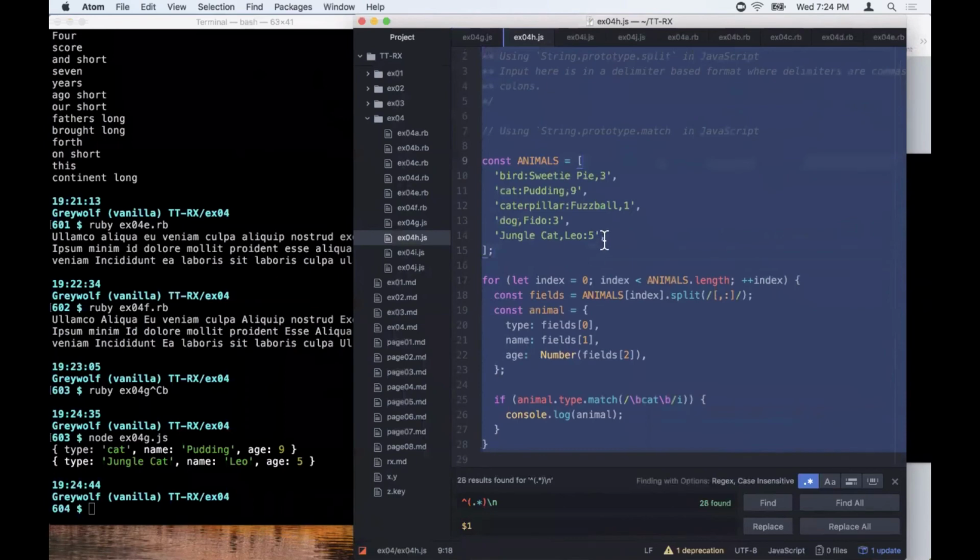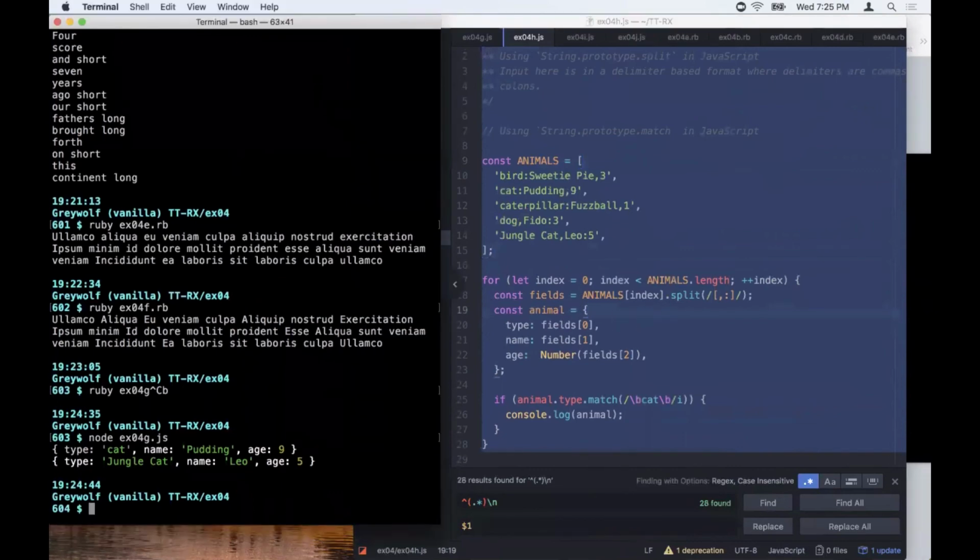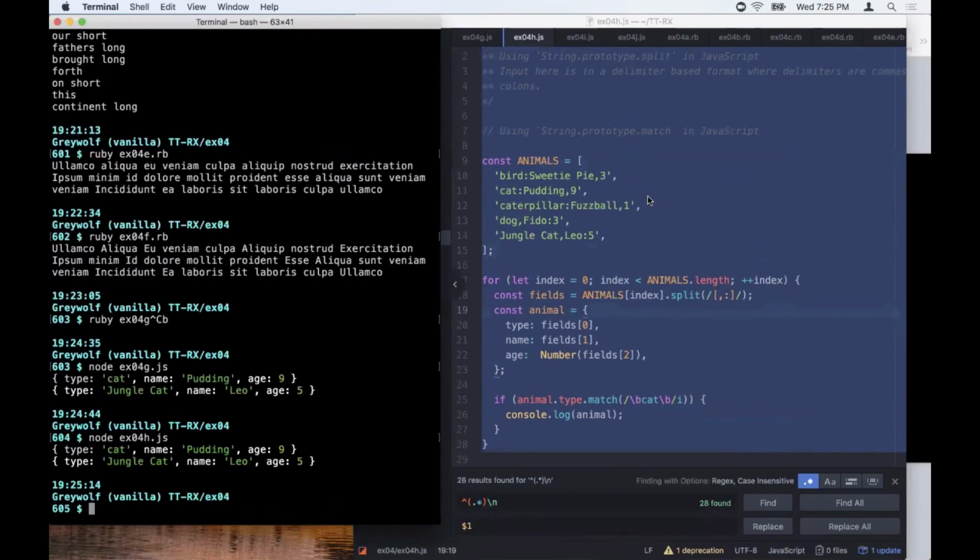This is our example using split. Again, it's the exact same thing we did in the Ruby variation, except now we're using JavaScript to do it. And again, we get the same results.